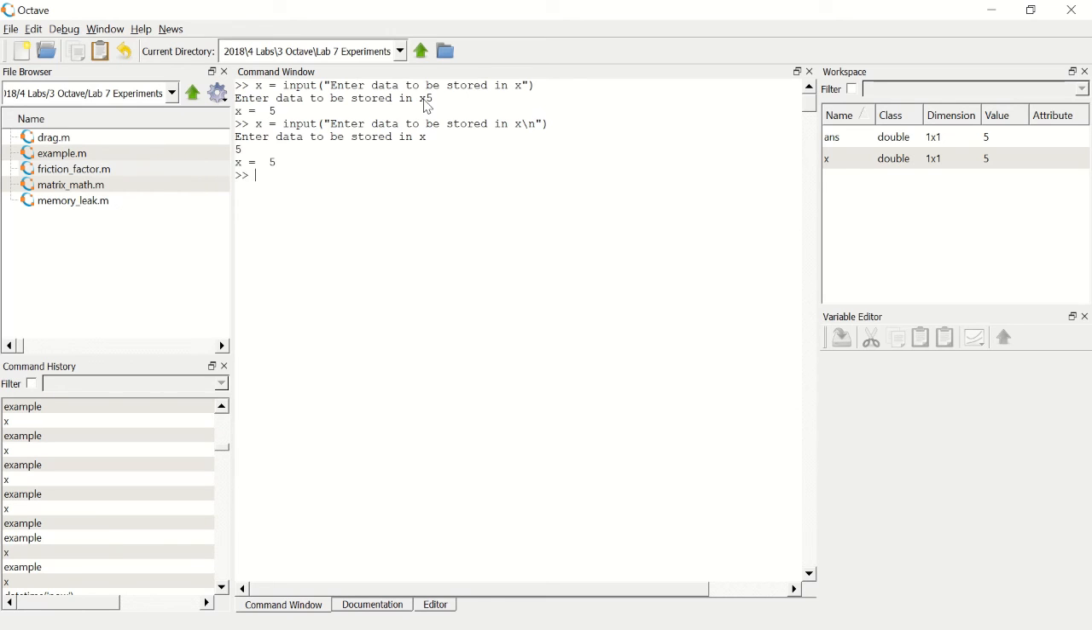So now I type 5, and because I don't have a semicolon, the output's not suppressed, so it then spits out the result, x equals 5. So this is part of what I want you to do for this lab.